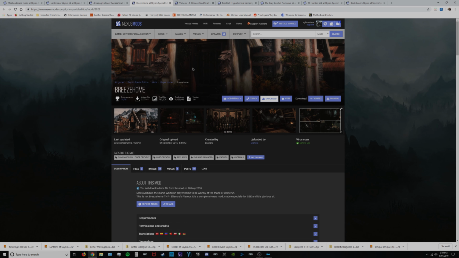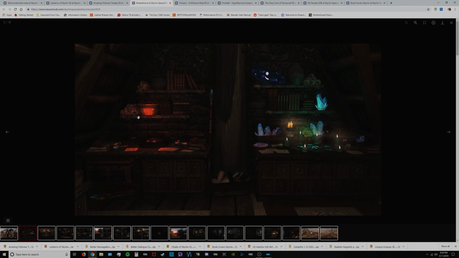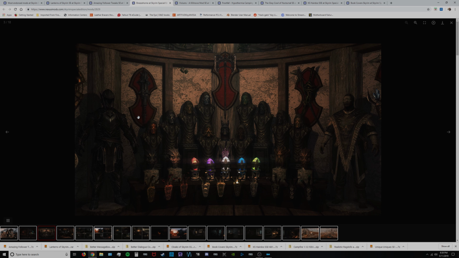Eleonora's work is amazing. Anytime I see one of her mods, I always download it and it usually stays in my game. I usually don't delete it. In this case, I tried a few Breeze Home mods, and then she announced that she had uploaded this one. And I absolutely fell in love with it. So this is my new replacement Breeze Home. And it's really, really good. Eleonora's work is phenomenal.